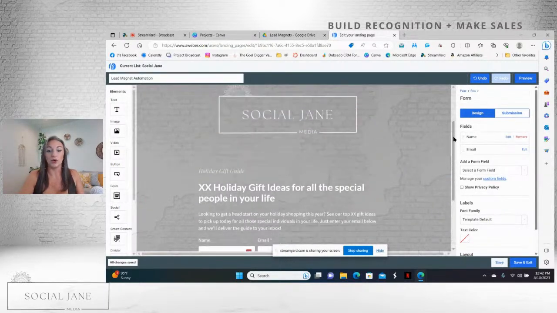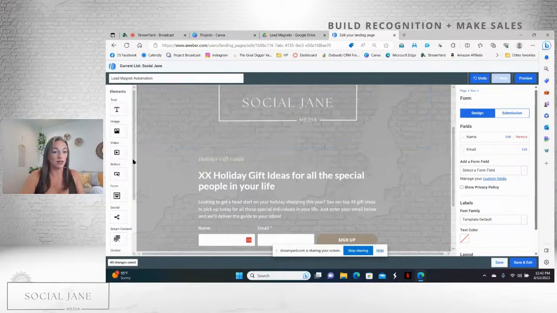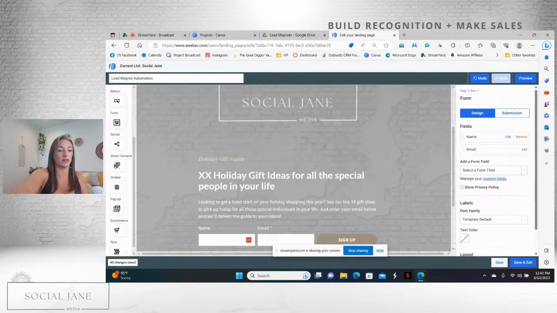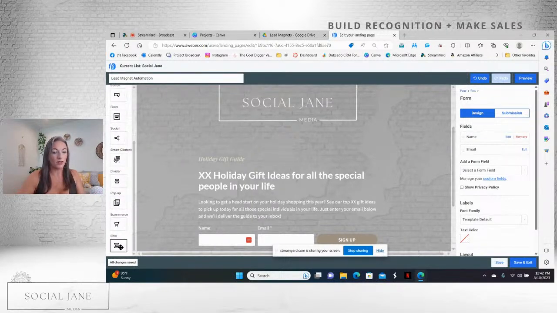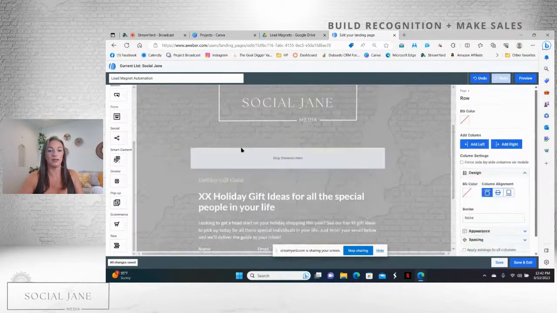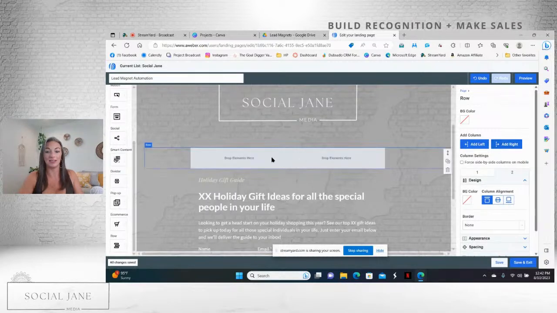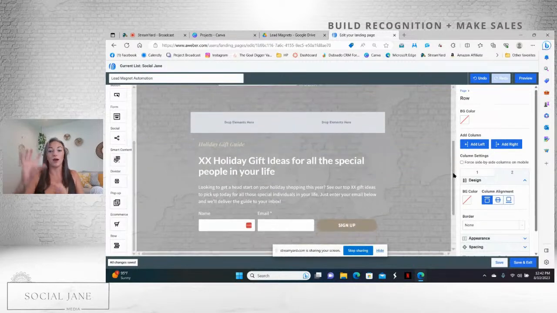You could also add in, what's happening over here? Let me use my finger. There we go. You could add in a row right here. So the elements, you just drag them right over. On this row, if I wanted to add a column, now it splits it. You see how it's split like that? So I could do the opt-in form right next to some text.